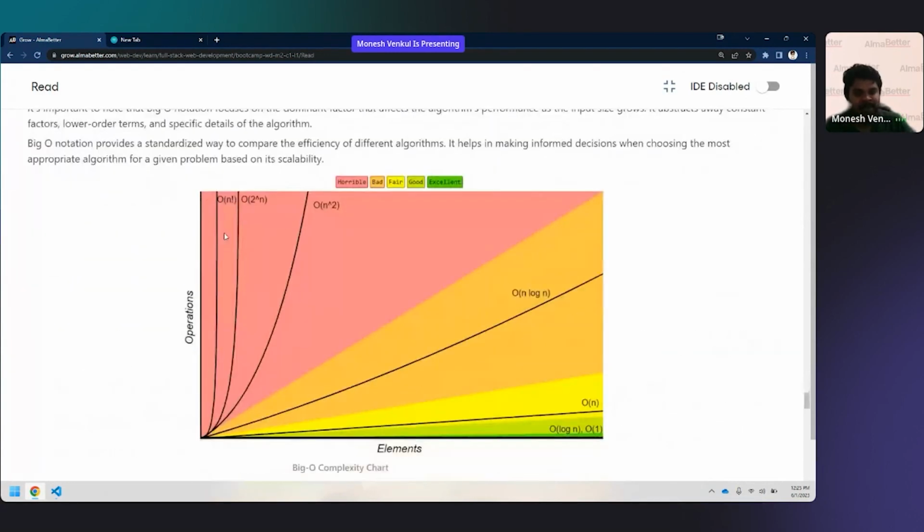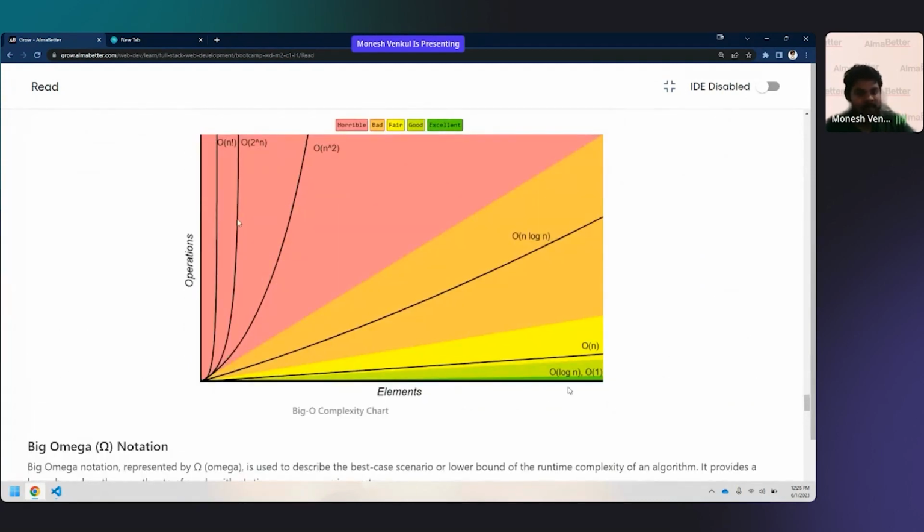That is the reason in the chart also you will only see big O notation. Big O means O. O means worst case. Now, asymptotic analysis means analyzing your code and giving some notation, giving some value like n log n, 1, n square. That process is called asymptotic analysis.